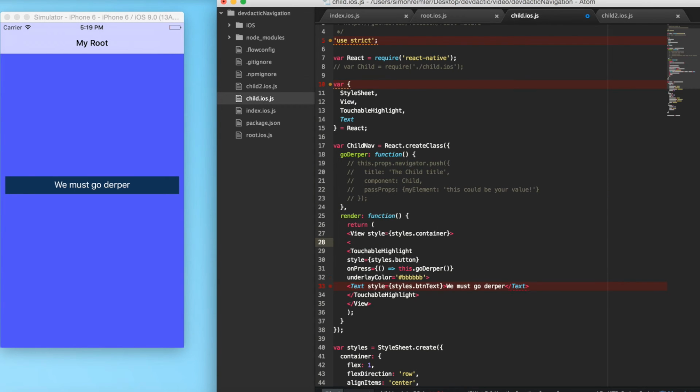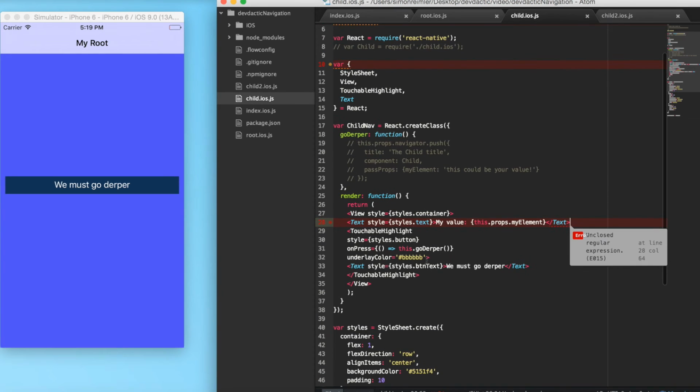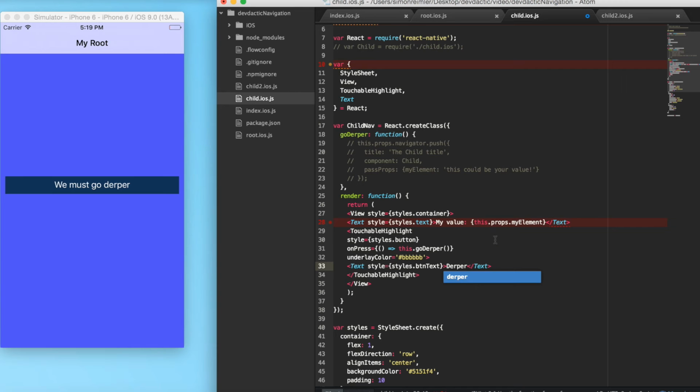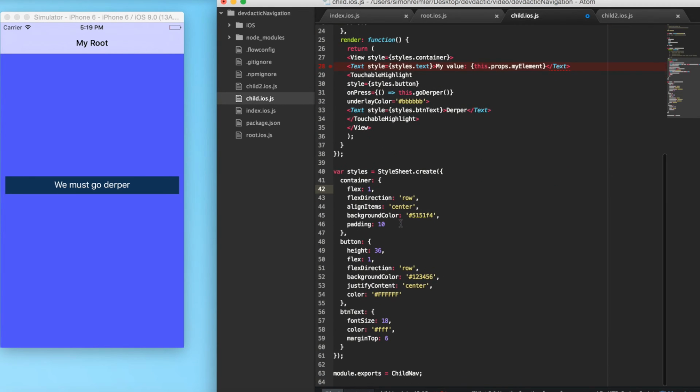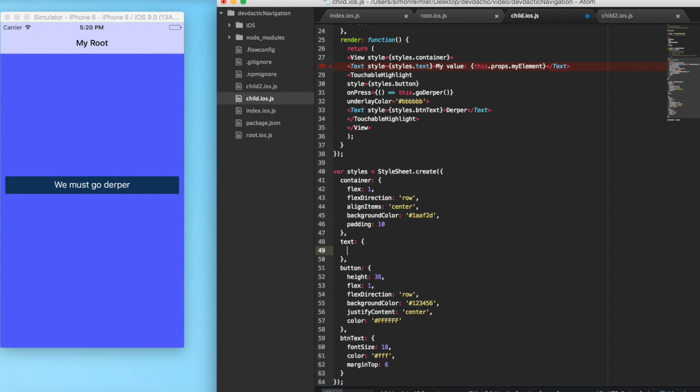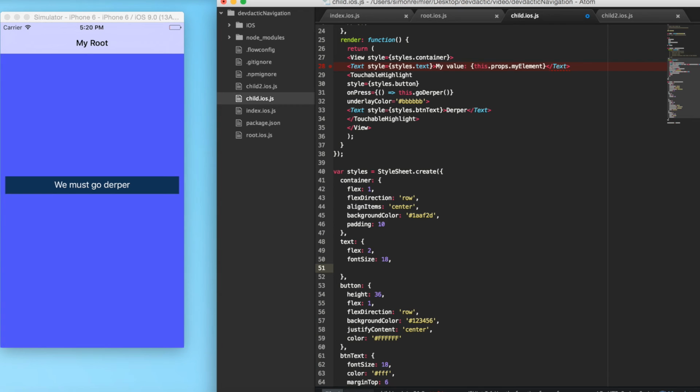And inside the container, let's define a text style, styles.text. And here we can say my value and just say this.props.myElement, and this will give out the text we have passed in our root state. So let's keep the touchable highlight, and just so we can see, we want to go even derper, and let's change a bit of the styling. So let's take a different color, let's say this, and we also have to add the styling. So this is not for the button, I'm sorry, obviously for the value we want to show, which we've passed from our previous state. So this will be a bit bigger than our button.